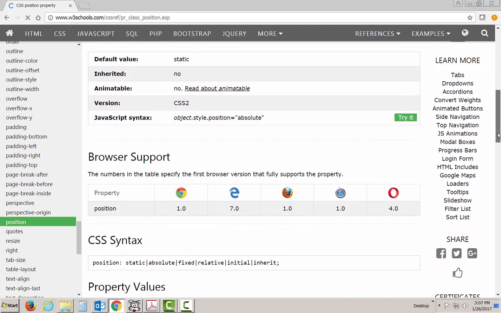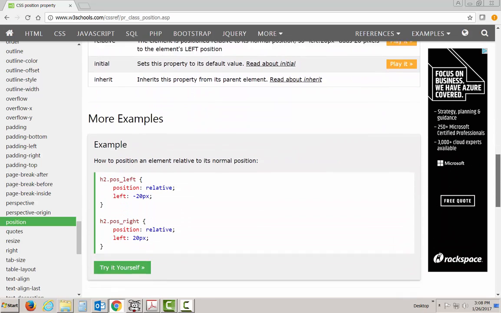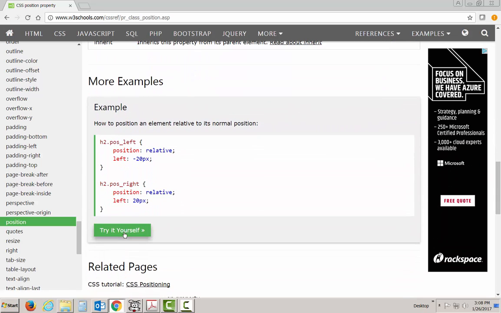Now, as we go down, notice our values. The one thing about position that is important to analyze is that when you use the position property, it does not take any other content into consideration. It will go over the top of it and overlap if you set the values to do so. In order to look at this, again, try yourself.